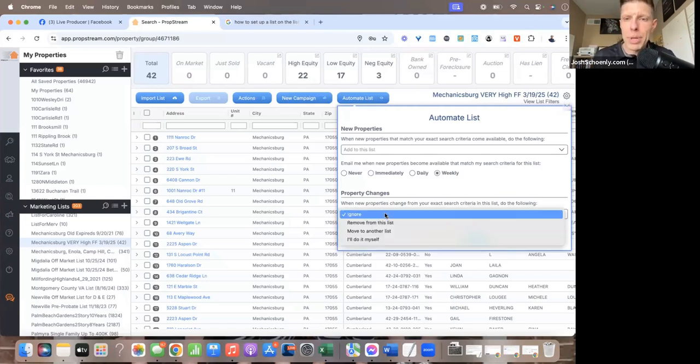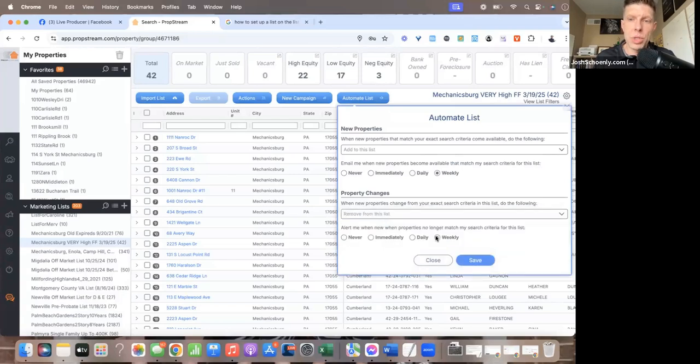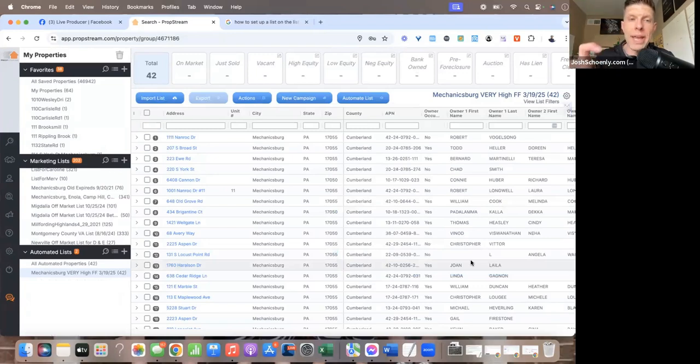And the property changes, that means, is there something about the criteria that we selected that means it no longer fits that criteria? So I'm going to choose remove from this list. And I'm going to choose weekly as well, and I'm going to save it. So now I have an automated list that when a property fits that search criteria, it will automatically get added.